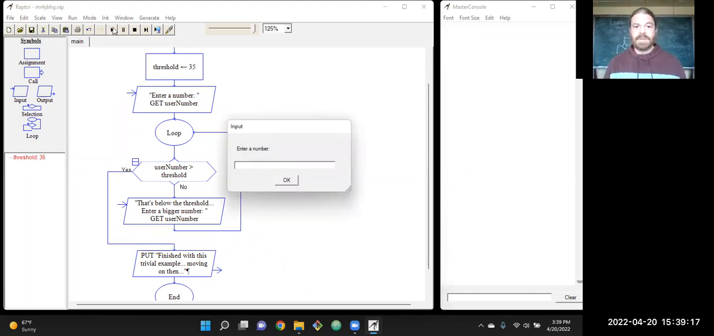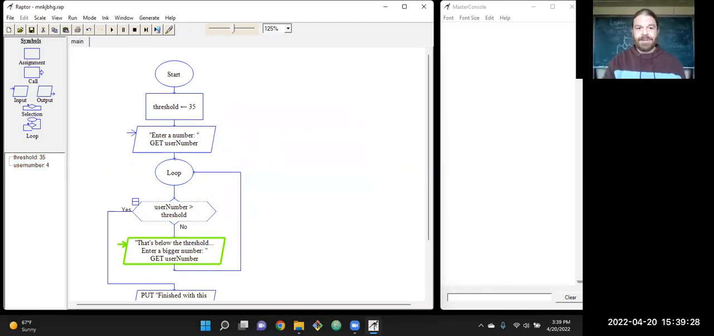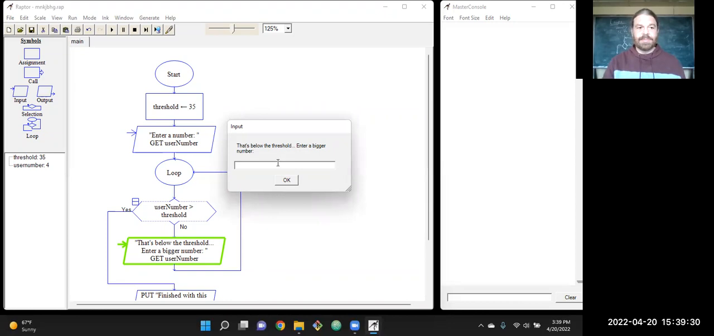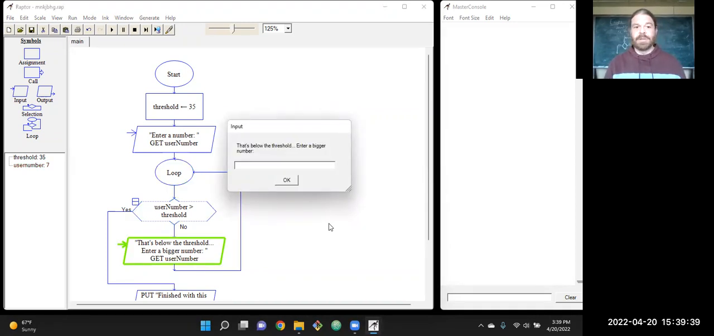So enter a number like 4. Oh, let me slow that down. Let's try that again. Enter a 4, goes through the loop. Oh, 4 is smaller than 35, so that's below the threshold. Go again. So 7, still too small.